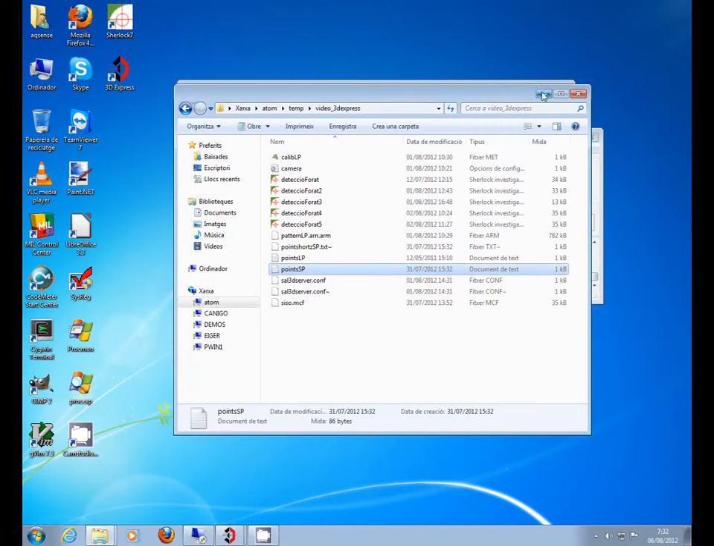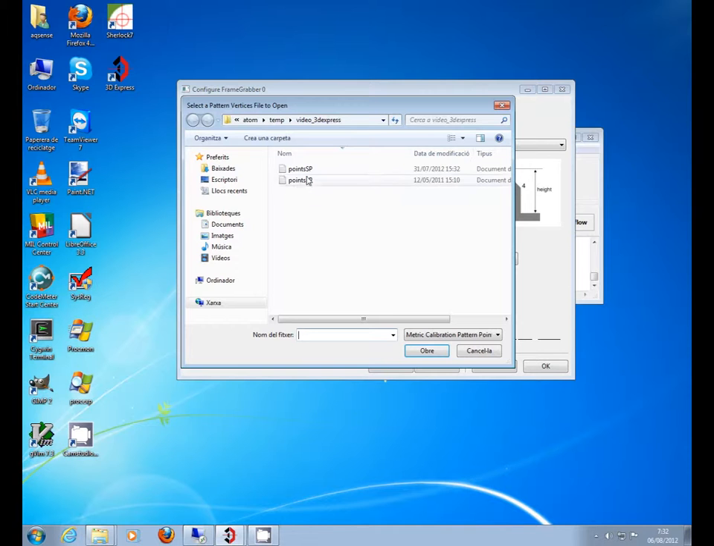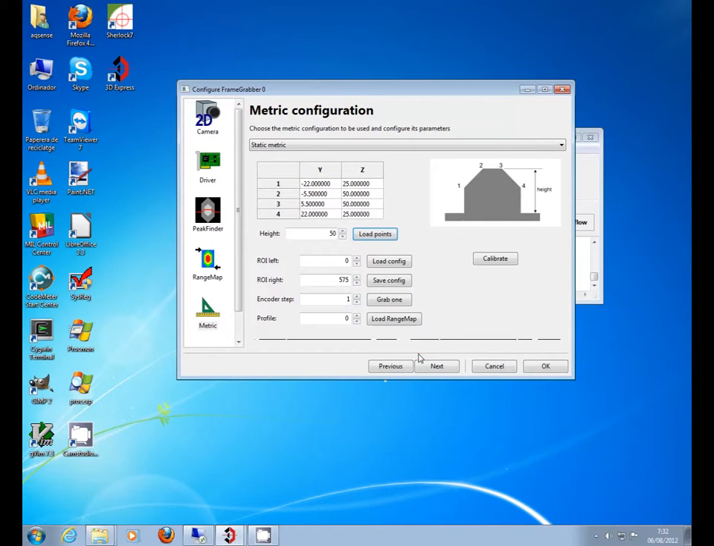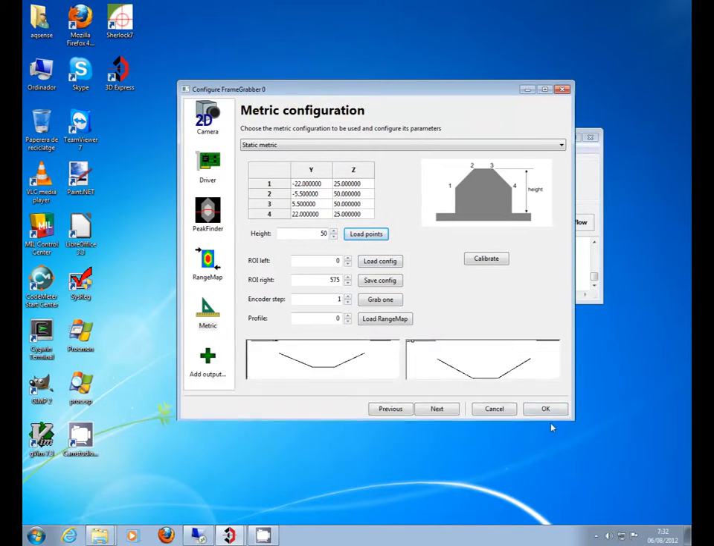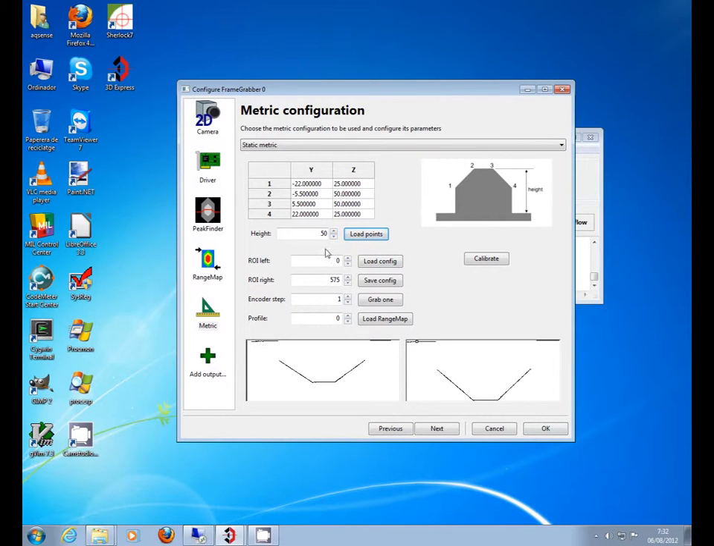Okay, so we just load points, select the file, and we can see that the points are loaded along with the height. Okay, let me make this bigger because it hasn't resized properly. Okay, we have the ROI as well, which we won't be using here. Then we have the encoder step. As we're using the static metric, we have to provide this information to the calibration. For our purposes, we have measured this before the acquisition, and we know that this value is 0.2.